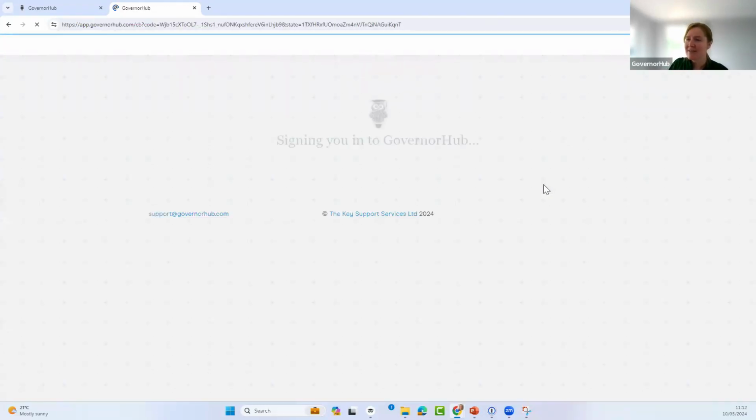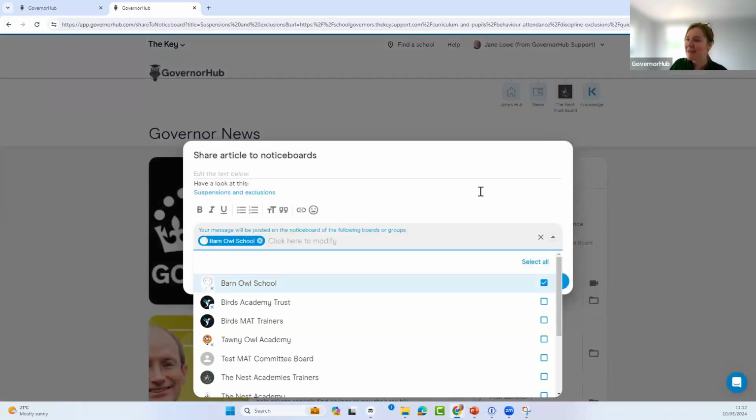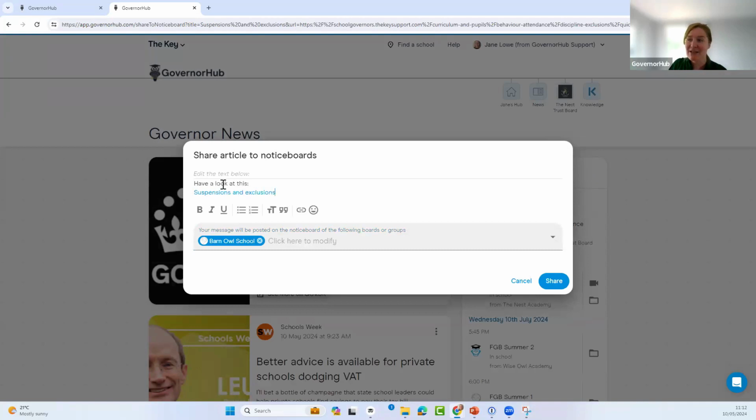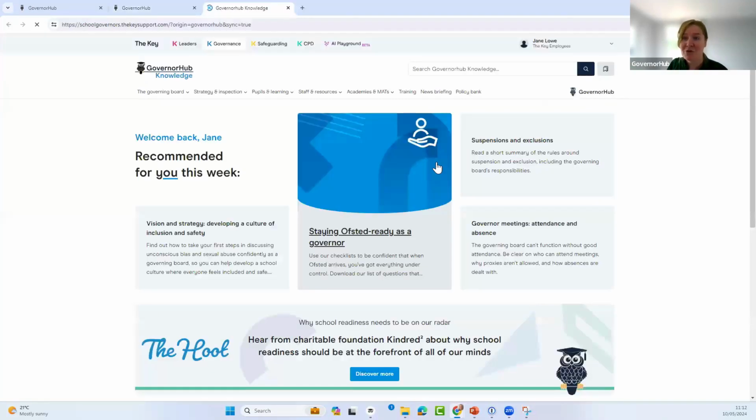And if you do that, it has this nice little integration, and you can select your board or boards, and you can edit the text, and you can say, dear governors, I know we're going to be discussing suspensions and exclusions at the upcoming full governing board meeting. Here's an article that I think would be very, very useful for us all to look at. You can click share. It will post it on your notice board, and it will email all your governors the link to that article. So you can easily not only get this knowledge to act, but you can share it as well, and you can make sure that all your governors have it at the point that they need it.